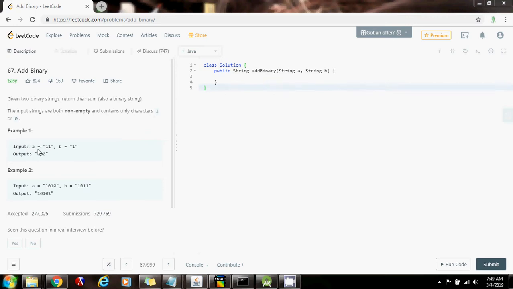Example 1. A is the string 1 1. The binary number 1 1 in decimal is 3. B is the binary number 1, in decimal is 1. When you add them up, you also return a binary string. The result is 100, which means 4 in decimal. So 3 plus 1 is 4 in decimal.